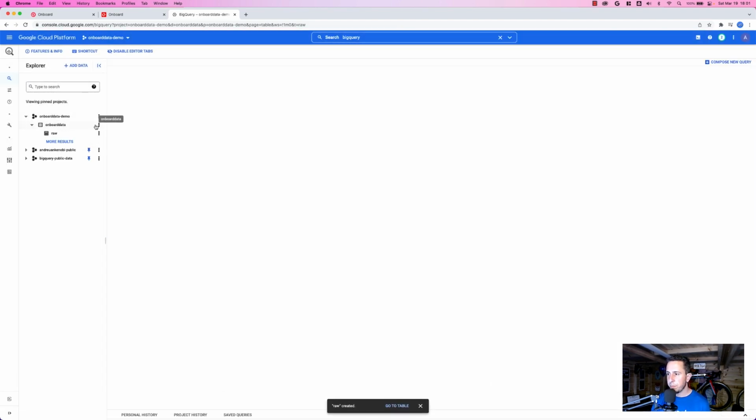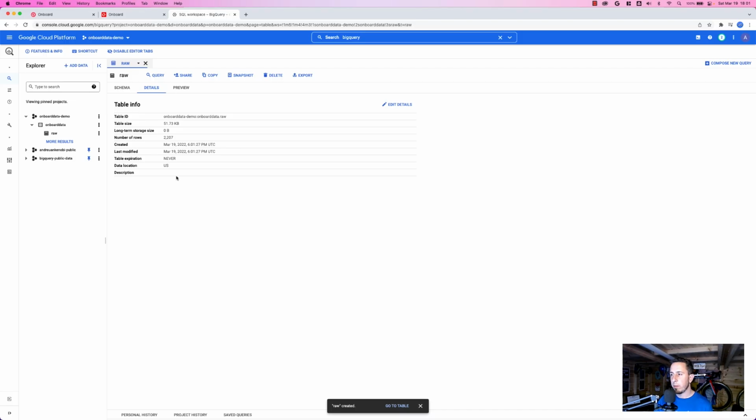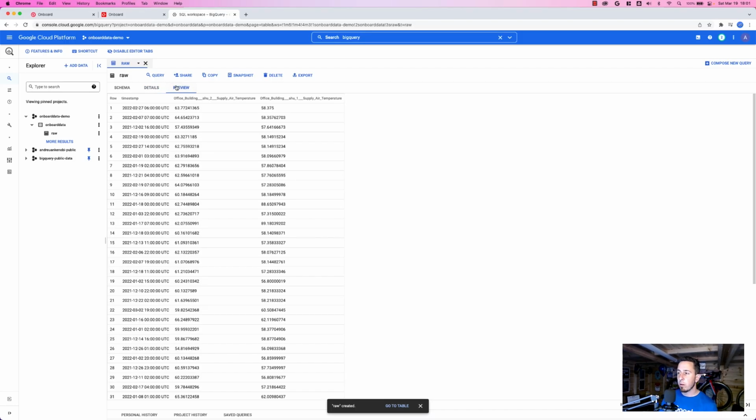Let me close this. We can already take a look at the data, right? So we have the three fields that we already saw. Take a look at some of the technical metadata information. I can also preview the file. This preview is completely free. Now, let's run some queries over this data.